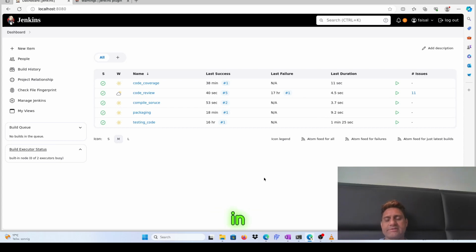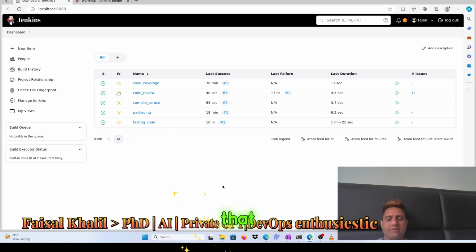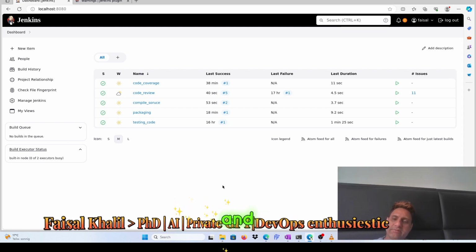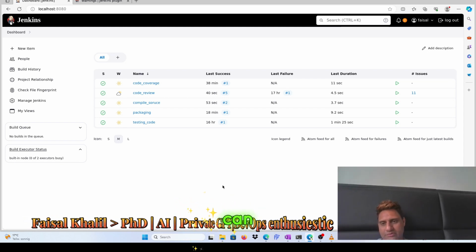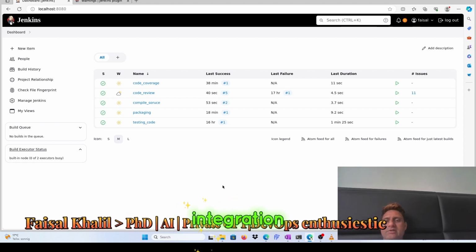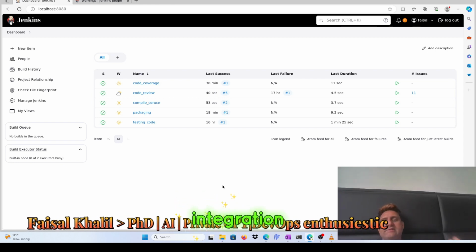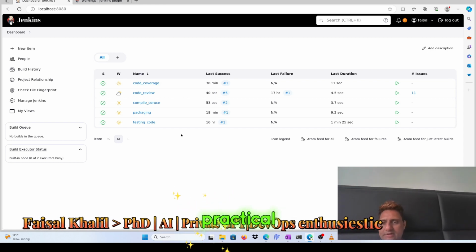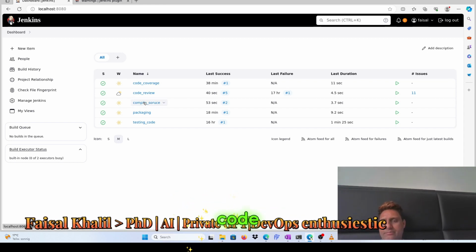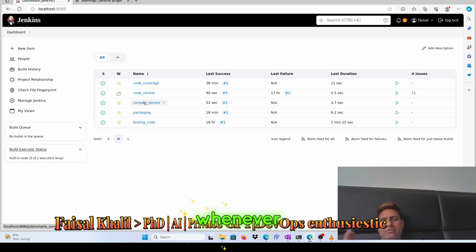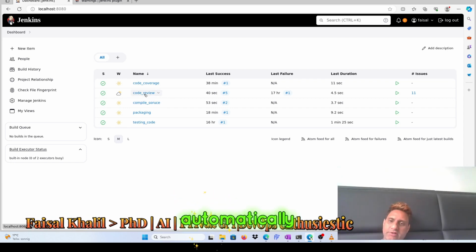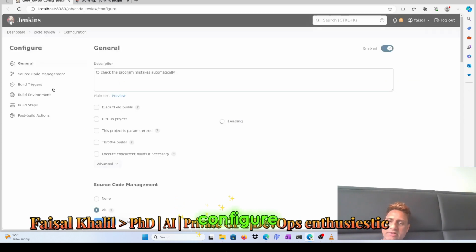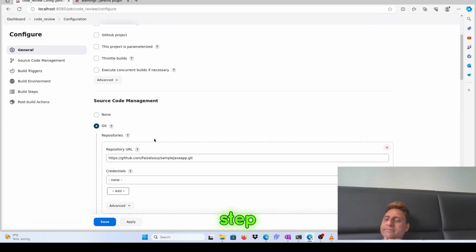Okay, in the next step, we are going to make this continuous somehow, and let me walk through how you can do this. For example, this is now integration, but this is not continuous integration since it doesn't run automatically and it's not practical. So for example, we have code compile and we say whenever the code is compiled, code should be automatically reviewed. For that, we click here, we click on configure and we go to the build step.